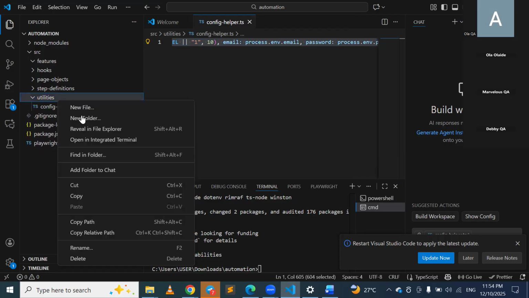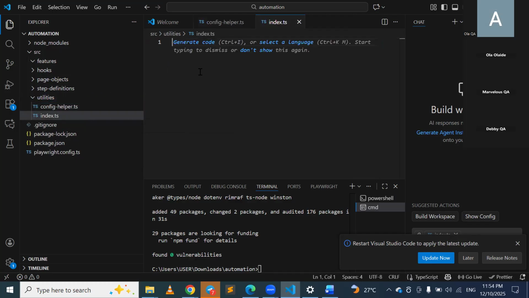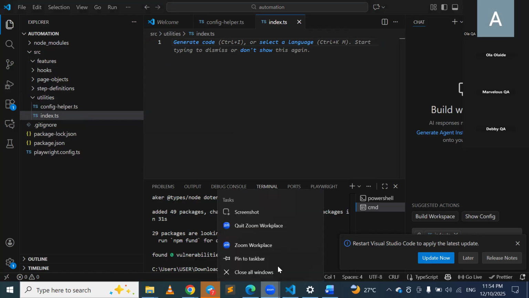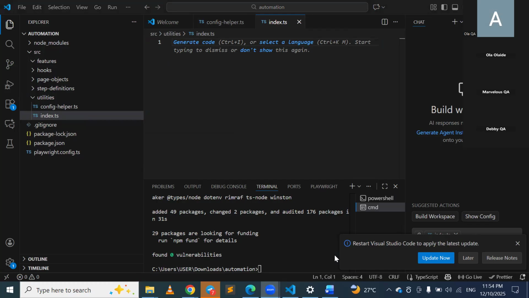A new file, right? Yes. Okay. Then call it index.ts. Then you paste. I don't know if you've copied it somewhere or you just open the file that you've downloaded. Anyway.